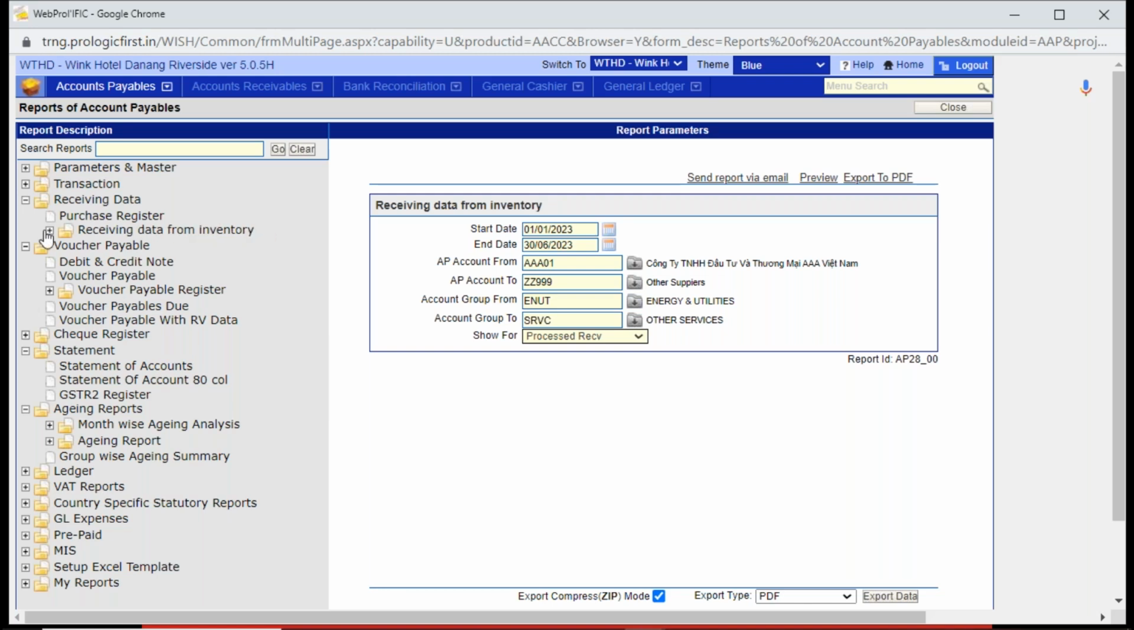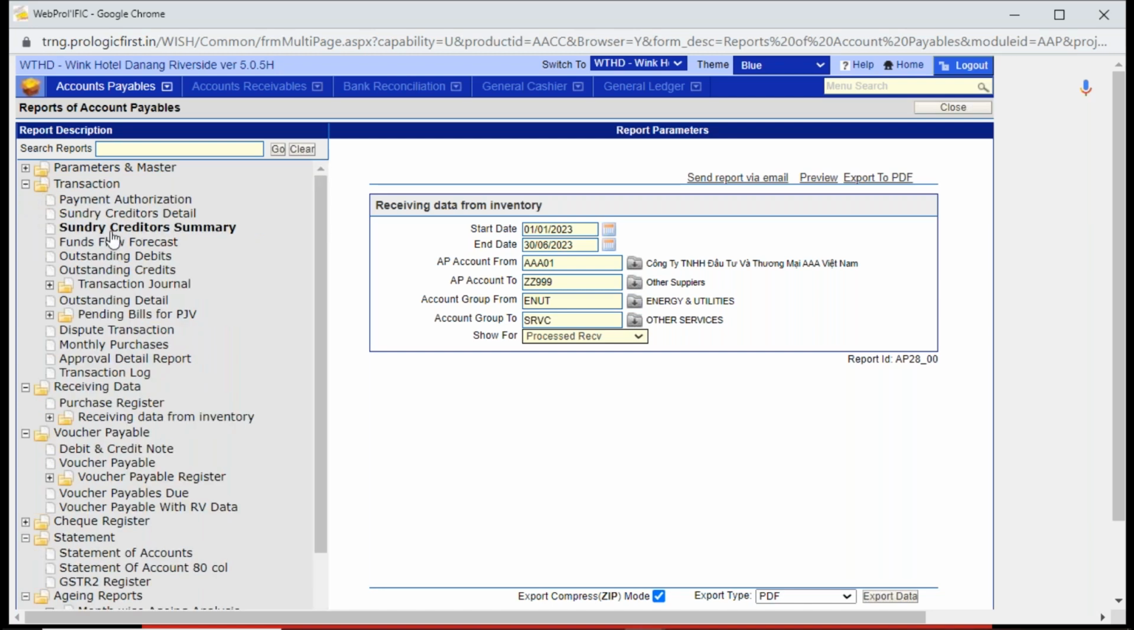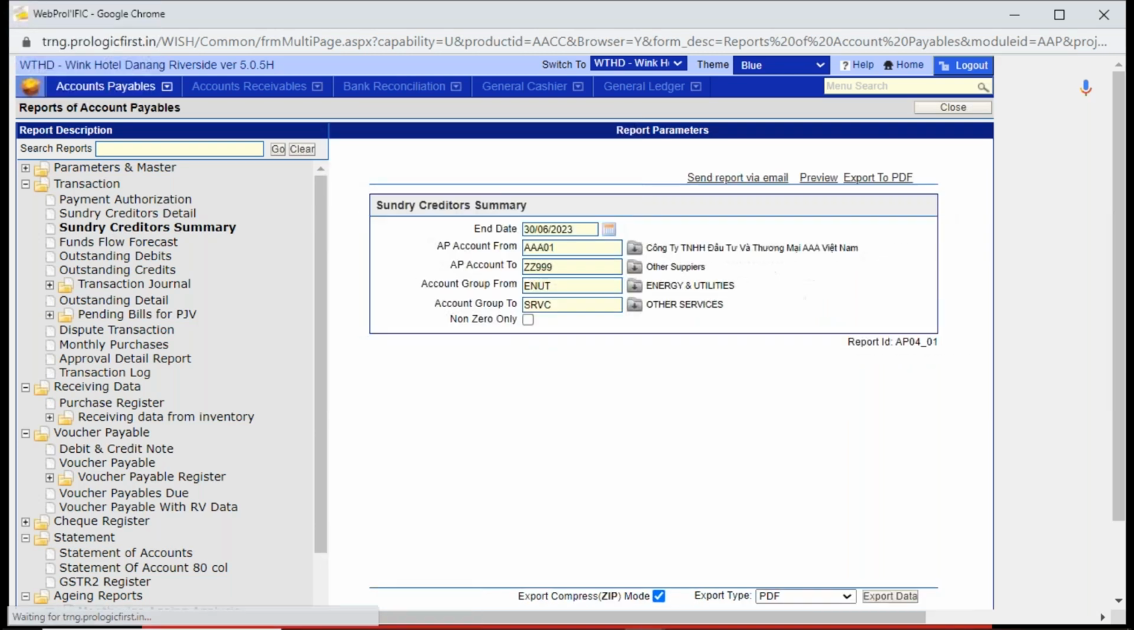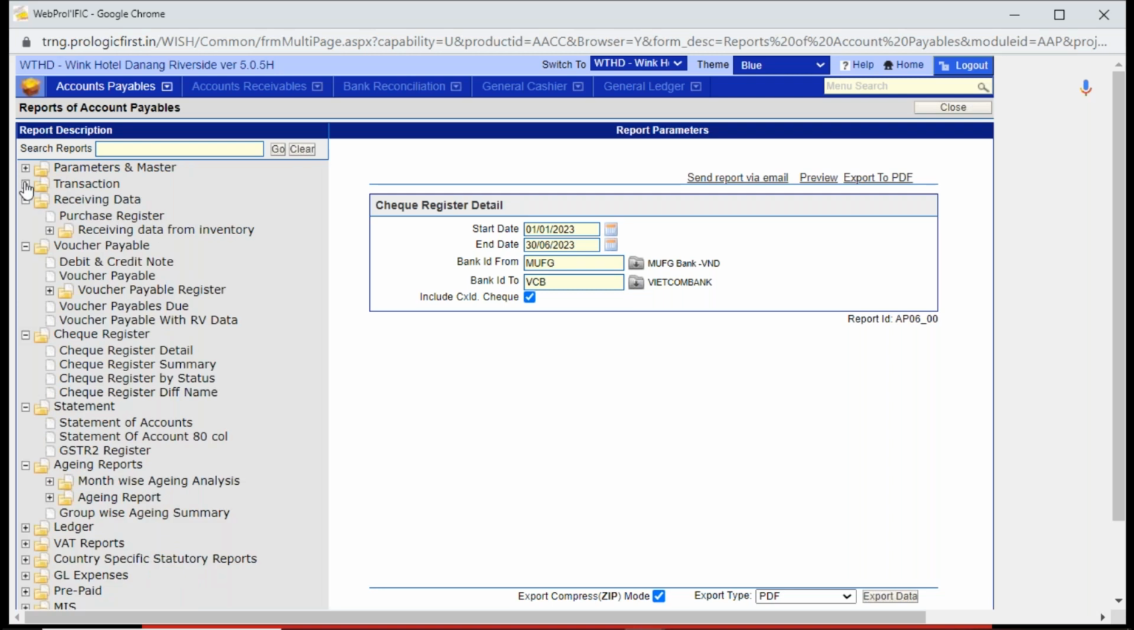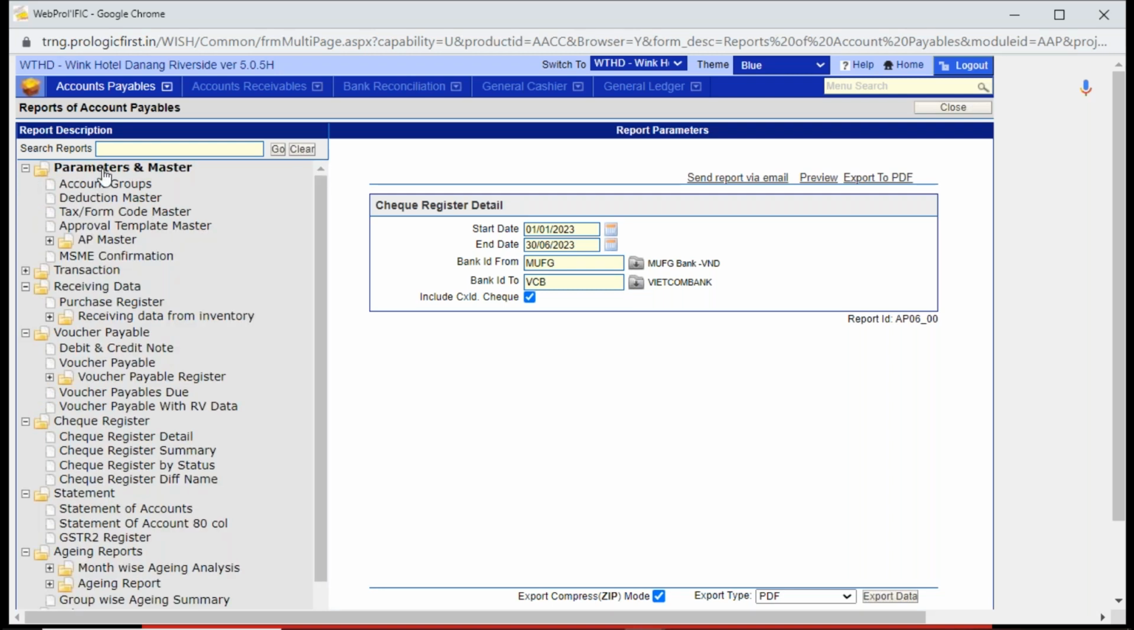Then there is the sundry creditors control, with a sundry creditors details report, which will show you every transaction for every supplier, and there is a summarized format of that report as well. These are some of the important reports that users often use. Other than that, there is the check register, detail and summary, which will tell you the details of all the checks or even the online bank transfers that you have initiated for various suppliers. Master list and parameters, if you want to print, you can print from here at the top.